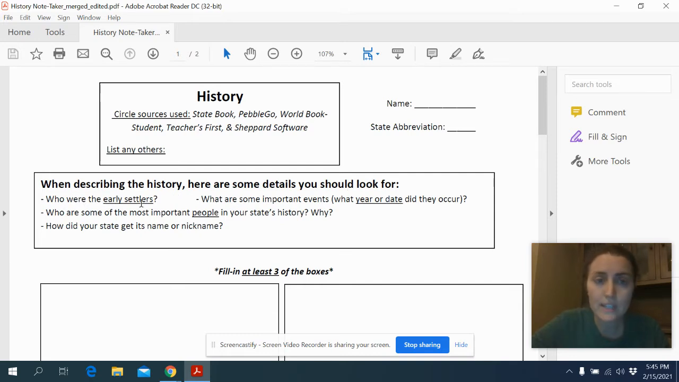Who were the early settlers, the first people to come to your state? What are some important events, and what year or date did they occur? Who are some of the most important people in your state's history? Why are these people important? And how did your state get its name or nickname?